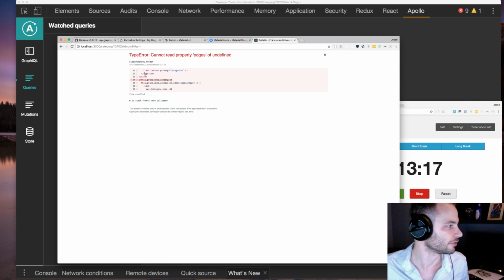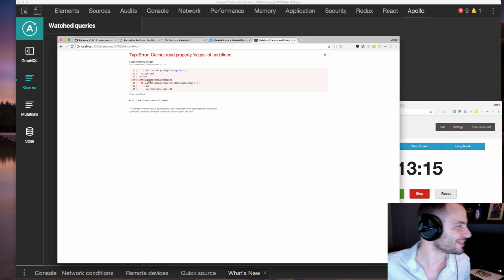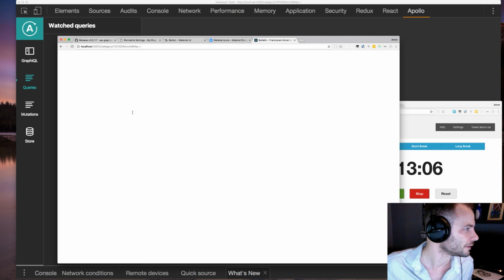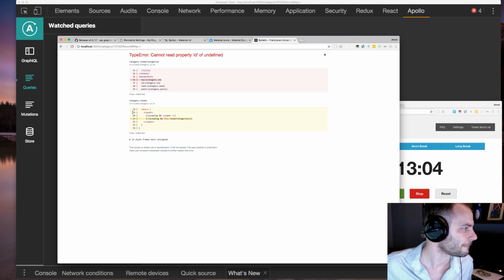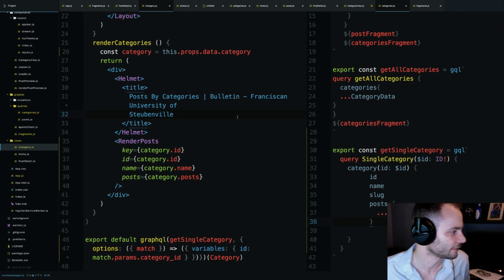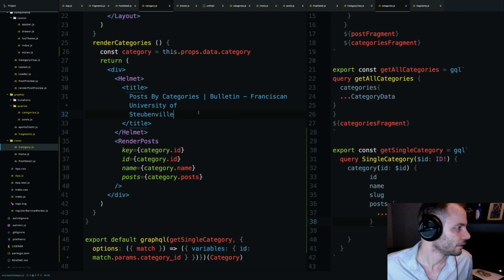Okay. Alright, so now we're farther down on the page, and we're in a different component. Let me do a hard refresh though. Oh, and we have a different thing now. Okay, so we're back here to key category ID. Cannot read property ID of undefined. Okay, let's see what's going on now. This props data category.